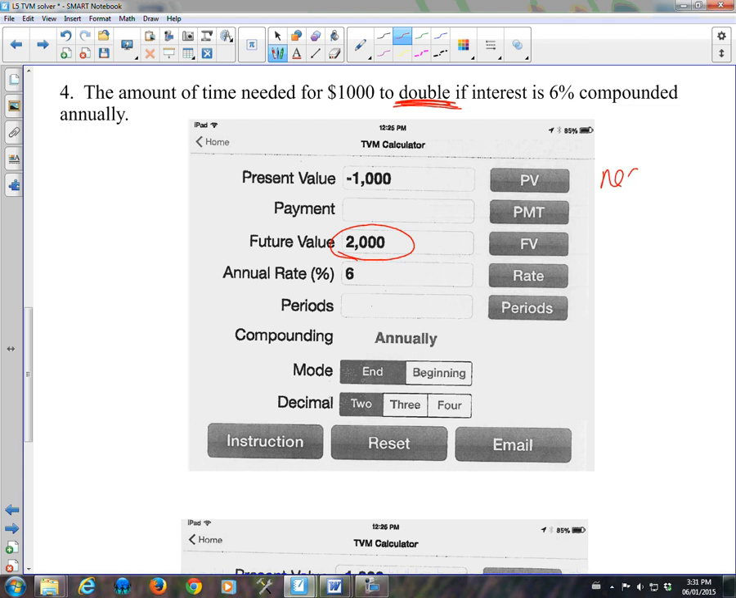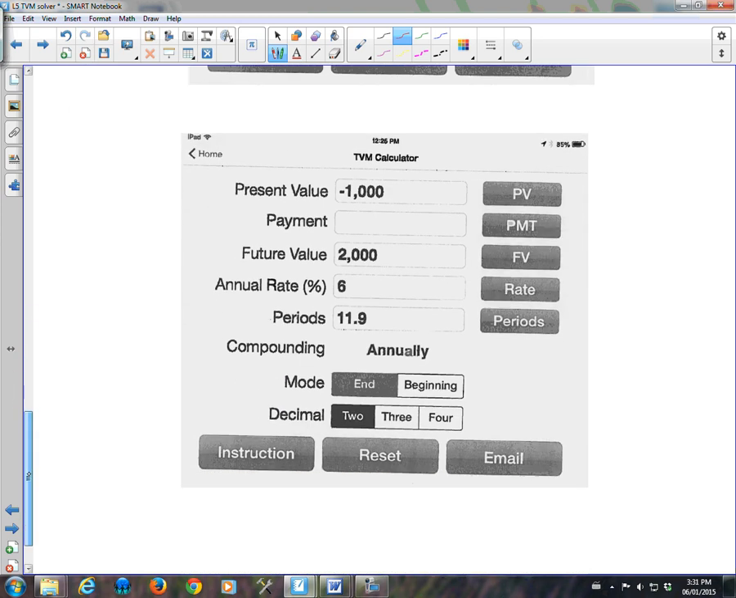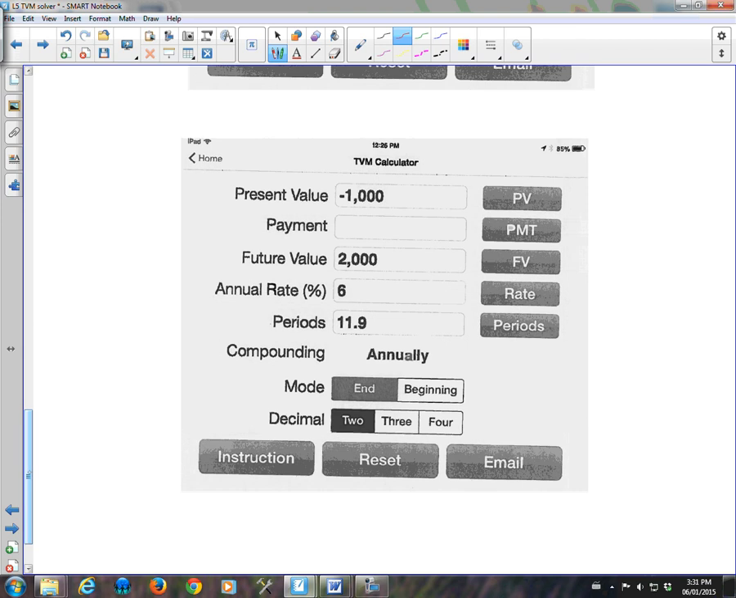Remember, the present value has to be negative for it to work. 6%, type in 6, and make sure your compounding is annually. So all you have to do is tap on that and pick the correct one. And then we wanted to know the amount of time. So once you've got it all entered, hit the periods, and we get about 12 years.